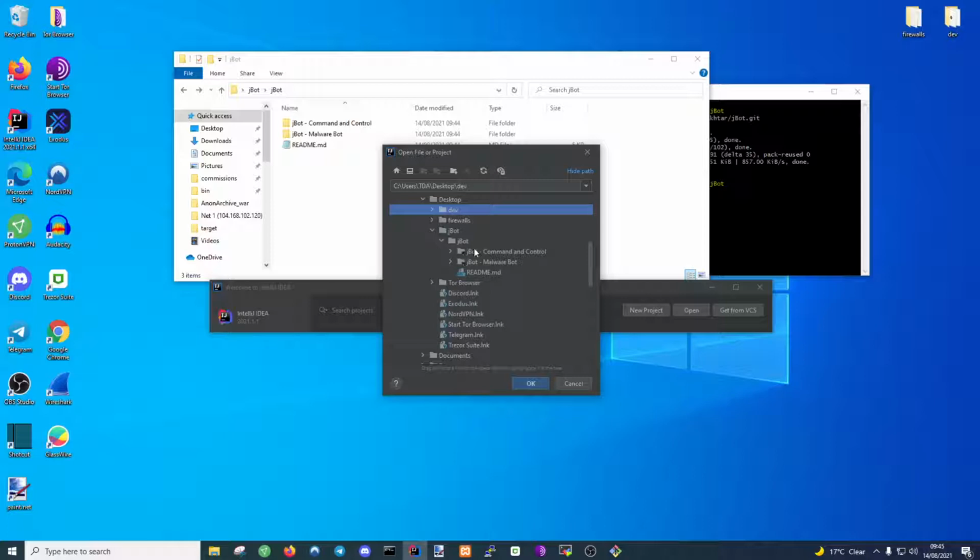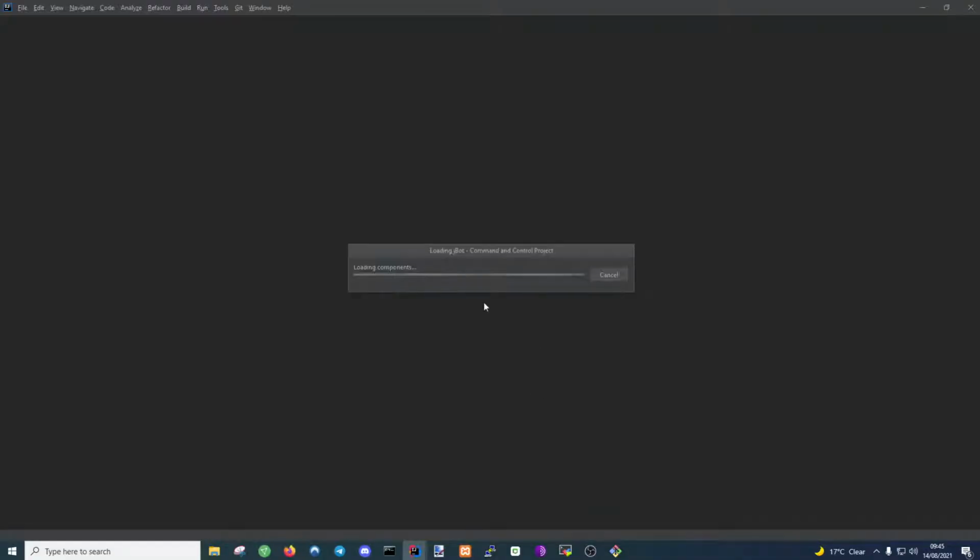We're going to start with the JBot command and control. Now we're going to open up the command and control. Because I'm in IntelliJ, I'm going to open up both in one window. I'll show you how to do that with Maven if you don't already know.